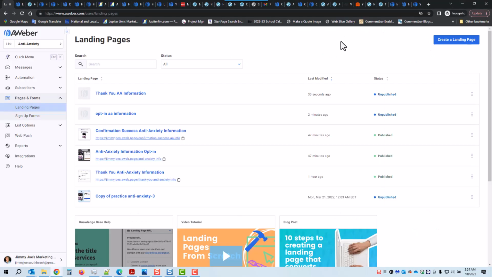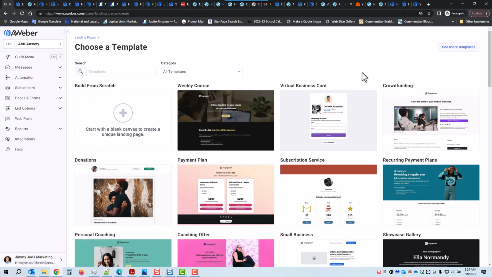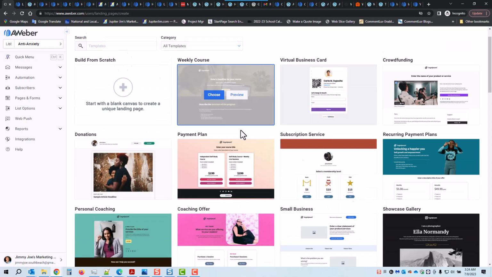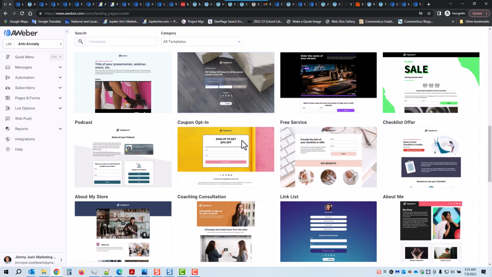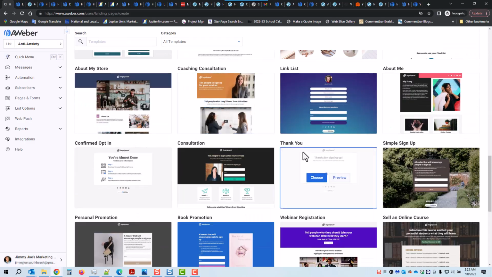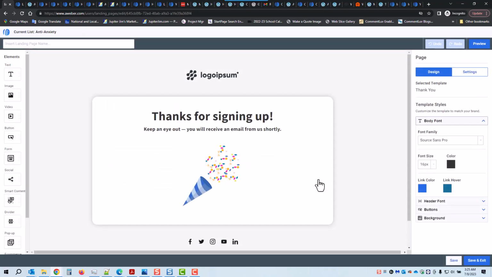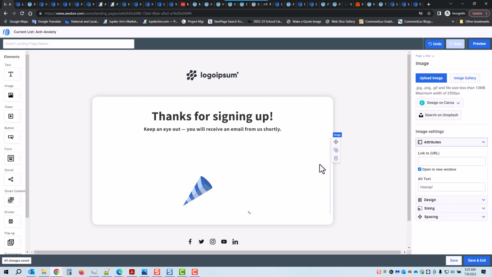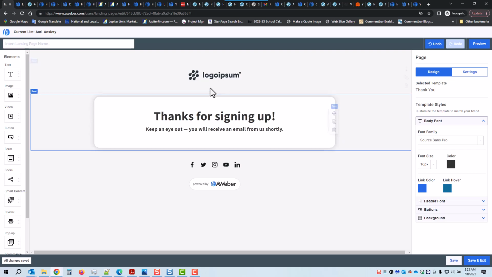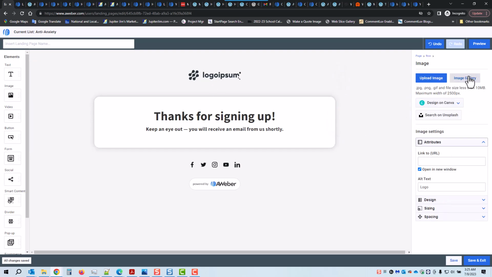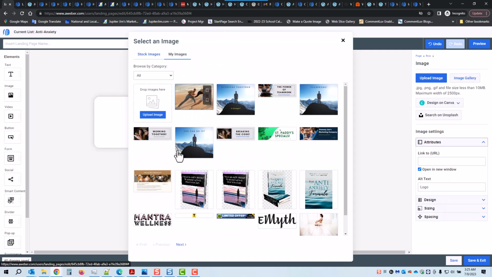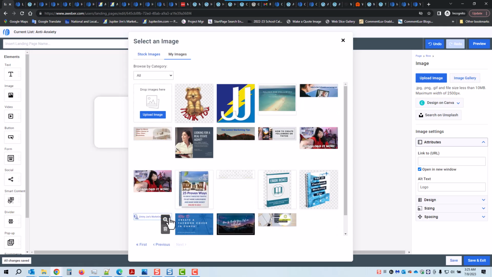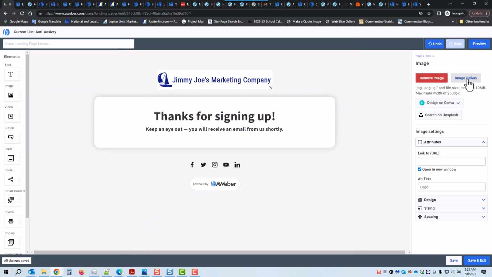Okay, now we need to create the confirmation success page. Let's click here. And I'm going to look down here. This is the one I want, even though it says thank you. I want to use it for my confirmation success page. First thing I'm going to do is get rid of whatever the heck that thing is, okay? Put the logo back in. My Images, click Next. Go there.